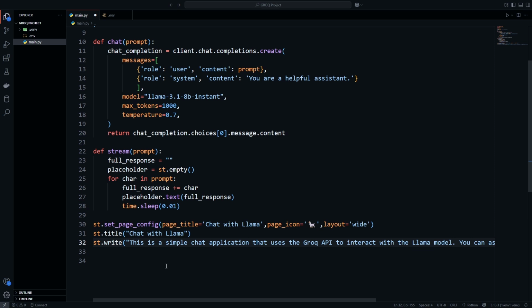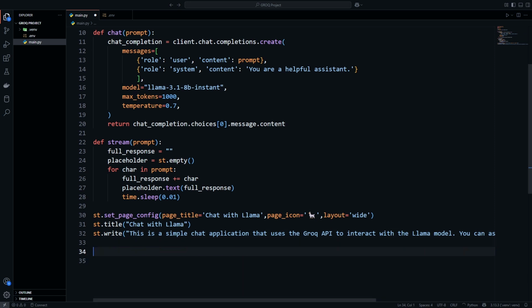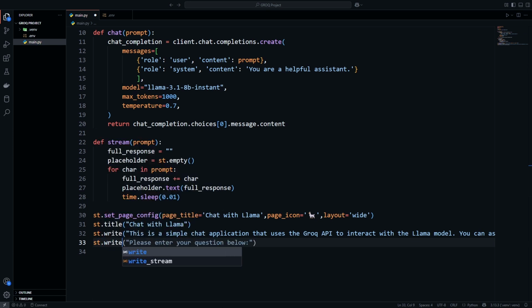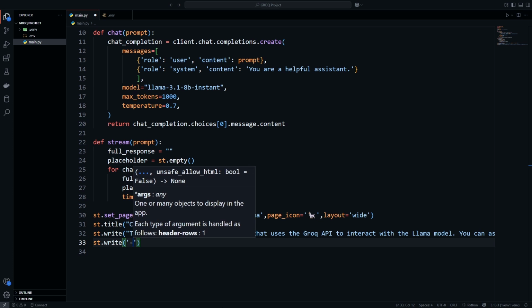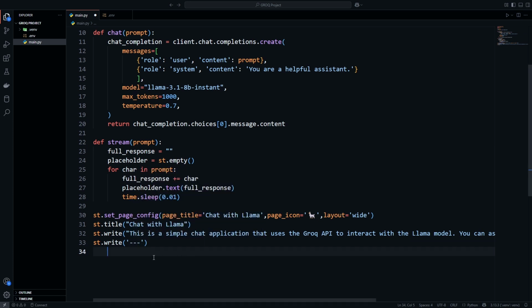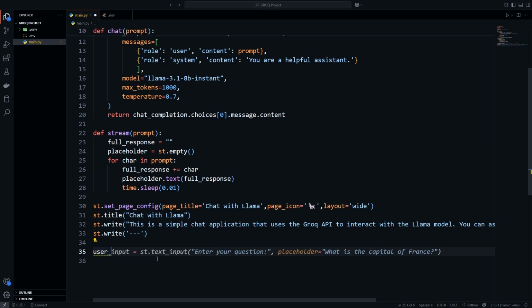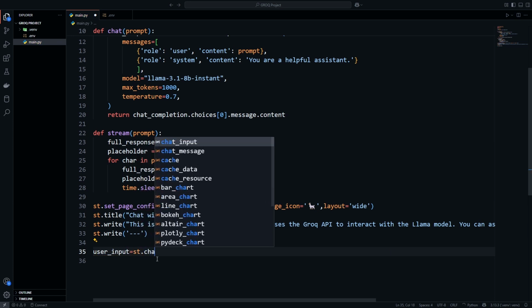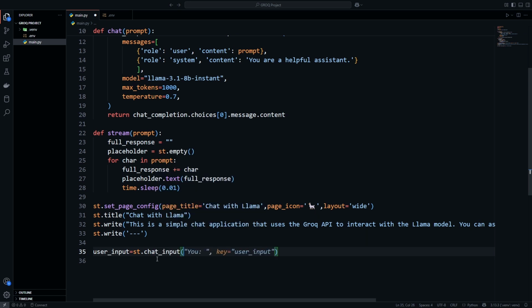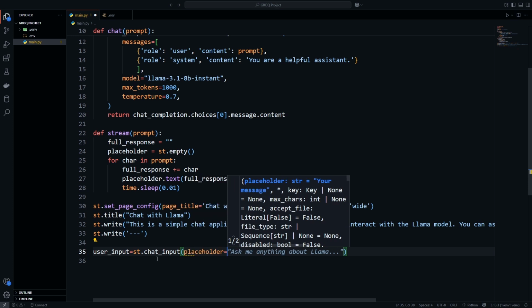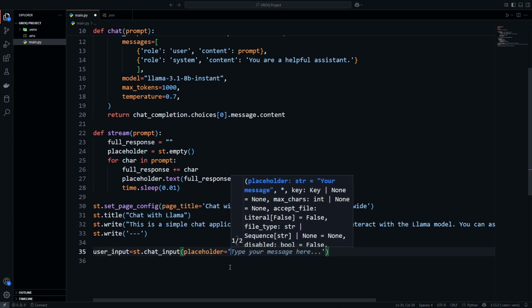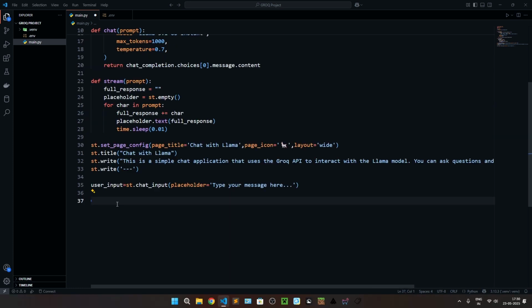After that, let's add a divider to separate the text and this header. These three hyphens will make a divider in the UI. Next is the user input. Write user input equals st dot chat input, and inside of chat input add a placeholder. A placeholder means that when you haven't typed any text, it will show a message, type a message here. Now let's move to the next step.